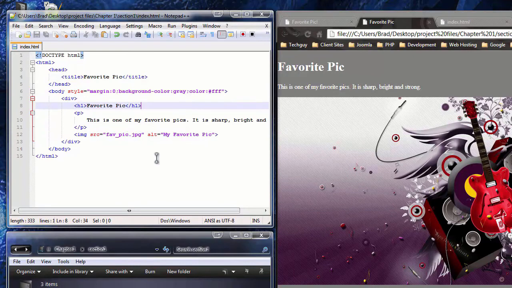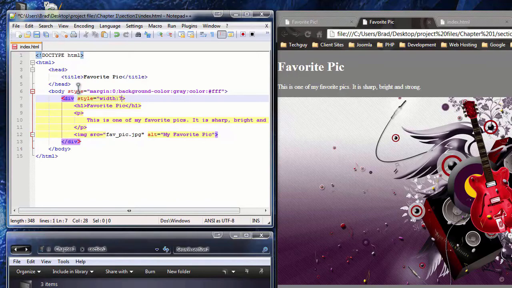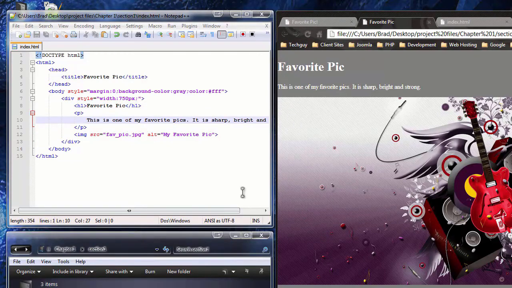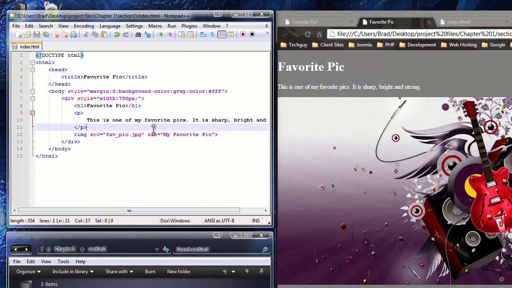Okay, so now we want to add some style to the div, which is the entire thing, the entire page. And the only style we're going to give to that is going to be a width of 750 pixels. And the reason I chose 750 pixels is because that's how big the image is. So I want the whole thing to end where the edge of the image is. Now I'll save that and reload, but we won't see any changes because we didn't add anything except the width. And now what we want to do is add to the heading.